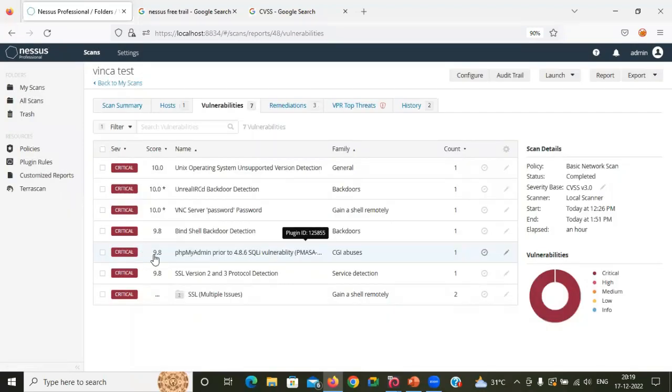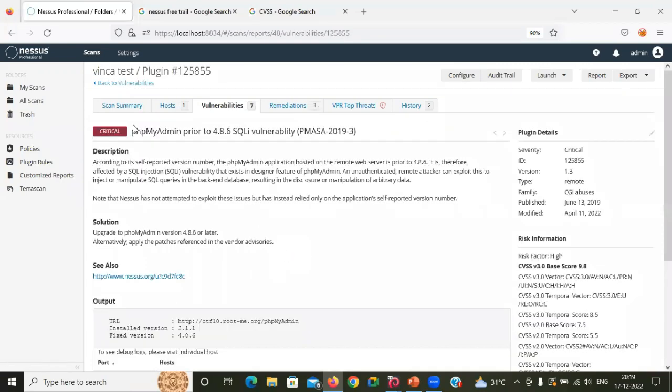Right, the critical phpMyAdmin prior to 4.8.6 SQL vulnerability. Click on this. The description shows you, according to its self-reported version number, the phpMyAdmin application hosted on the remote web server is 4.8.6. It is therefore affected by SQL injection. So this vulnerability makes the website SQL vulnerable.